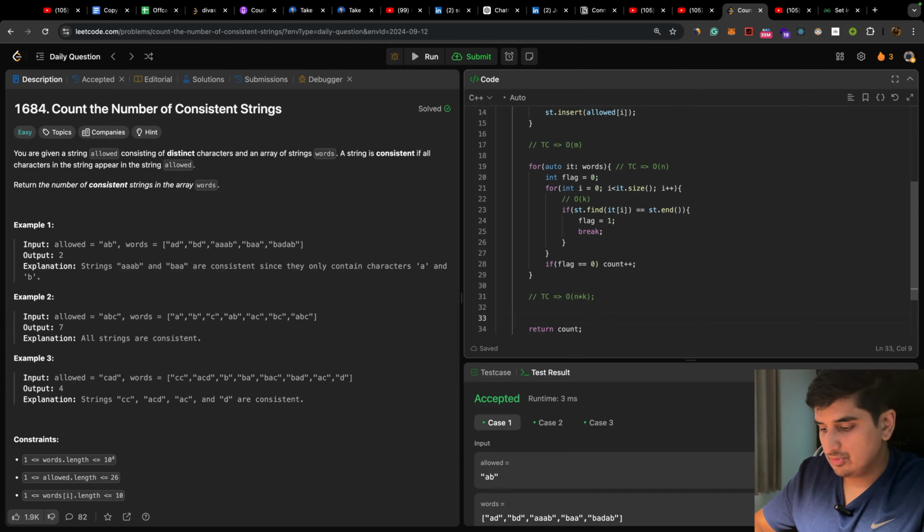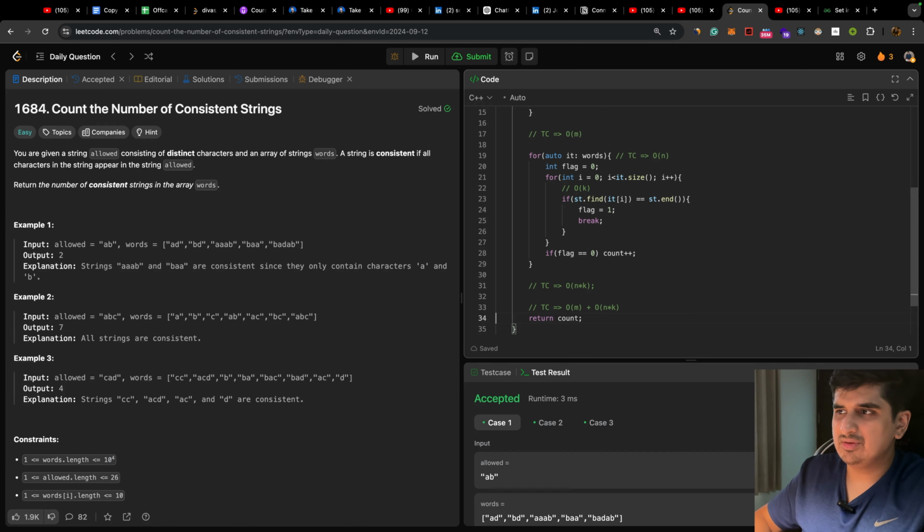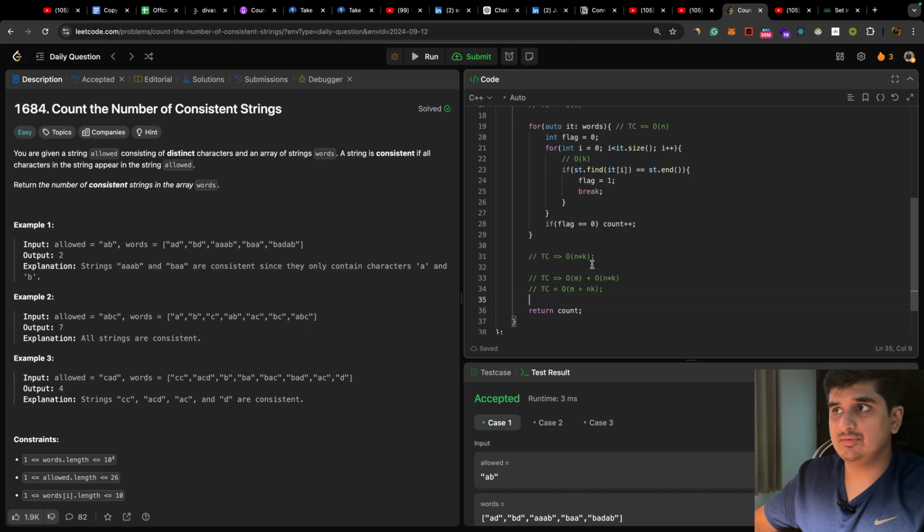So what does the overall time complexity become? TC is equal to big O of m plus big O of n into k, which is nothing but m plus n into k. So TC is equal to big O of m plus nk. This is the time complexity of this program.